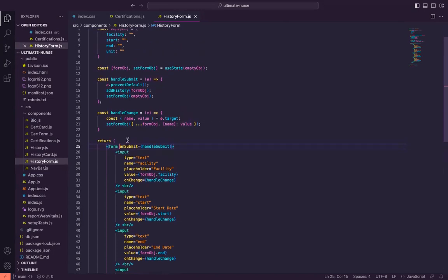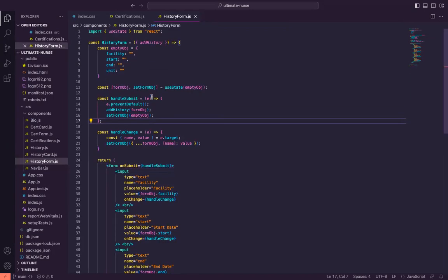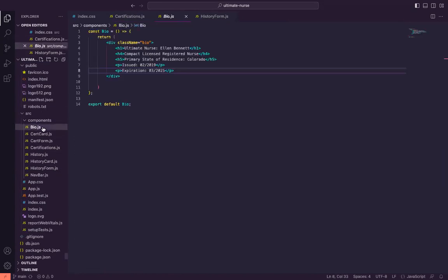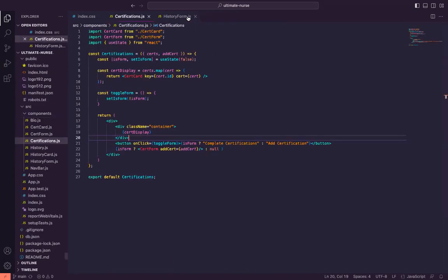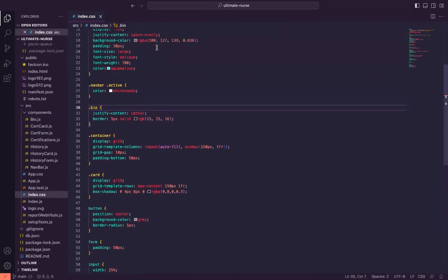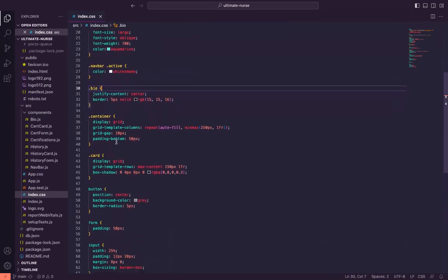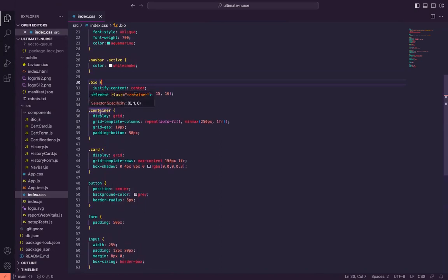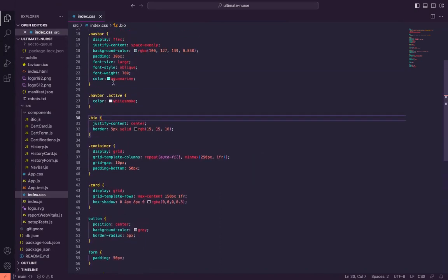And then handleSubmit for the form prevents the page refresh, passes up the form object with the passed down callback addHistory, and then resets the form object state with the initial object. The certifications, cert form, and cert card are all the same as the history ones, just with different information. And then for styling, I just use index CSS with class names and elements for button, form, and input, and then class names for container and card, and active styling for navbar.